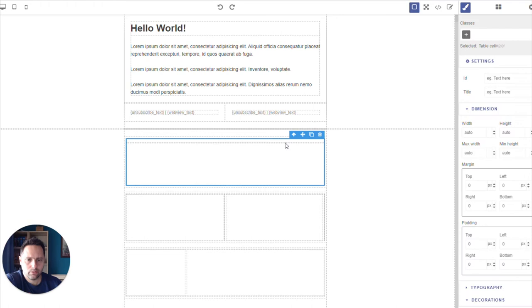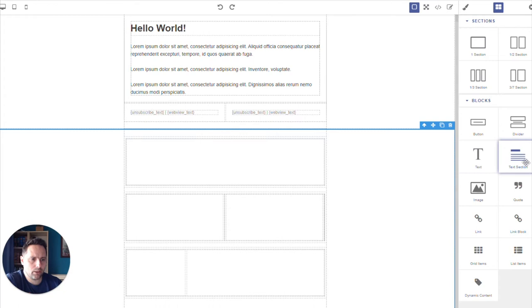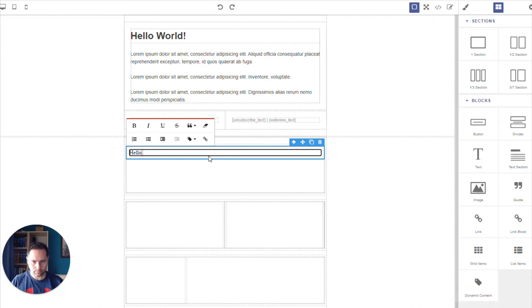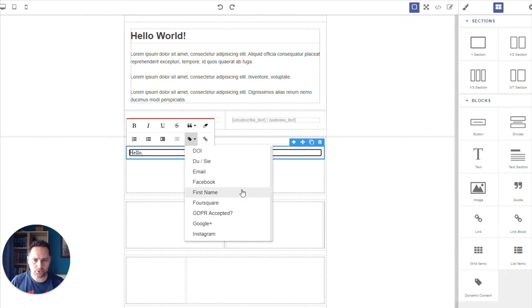Okay, so let's go back and look at the text. It's just a simple text. So you have this editor where you can edit the text itself. The cool thing is that you can also use tokens here. So you can say, for example, I want to do hello, and then have the first name. Then you would choose it from here, first name. You check here the user's first name, and then it will automatically insert the right text.